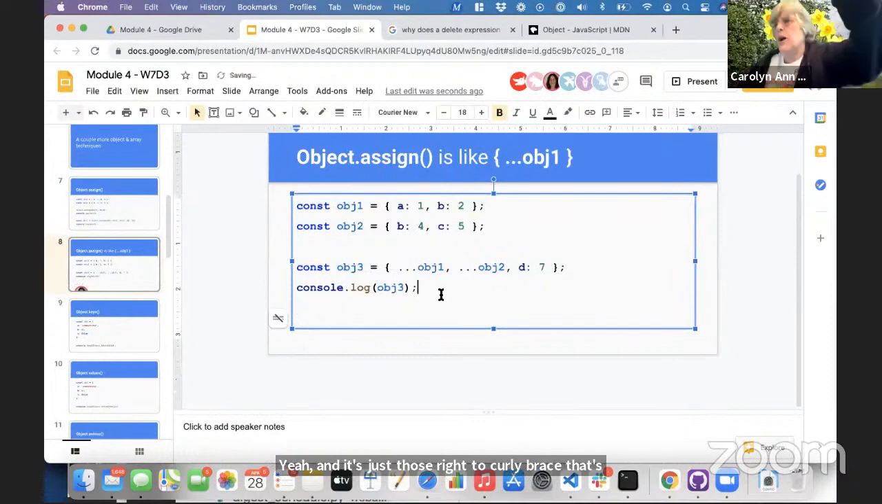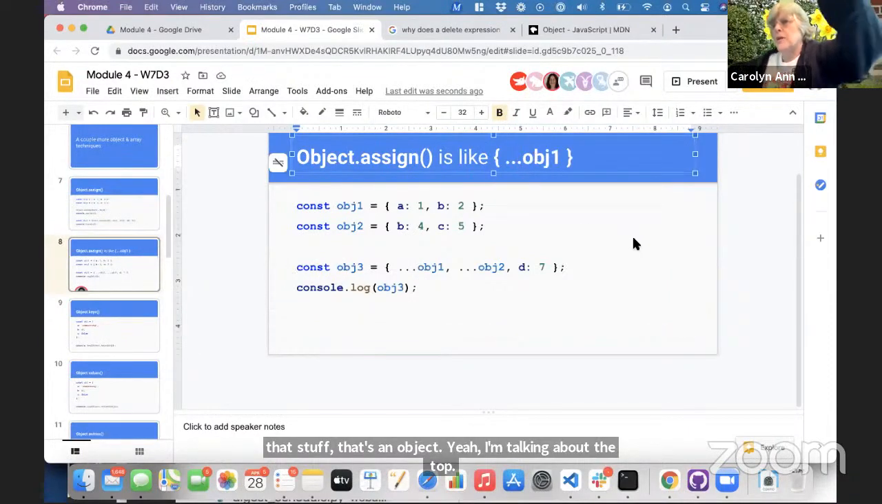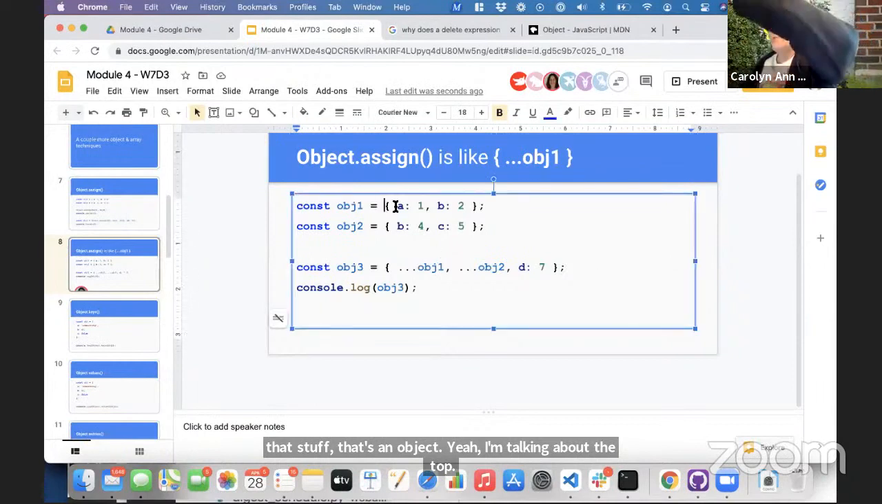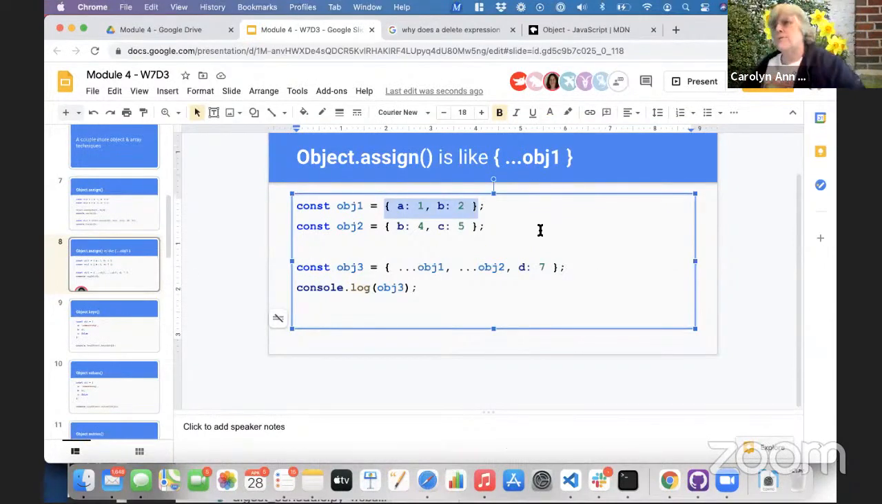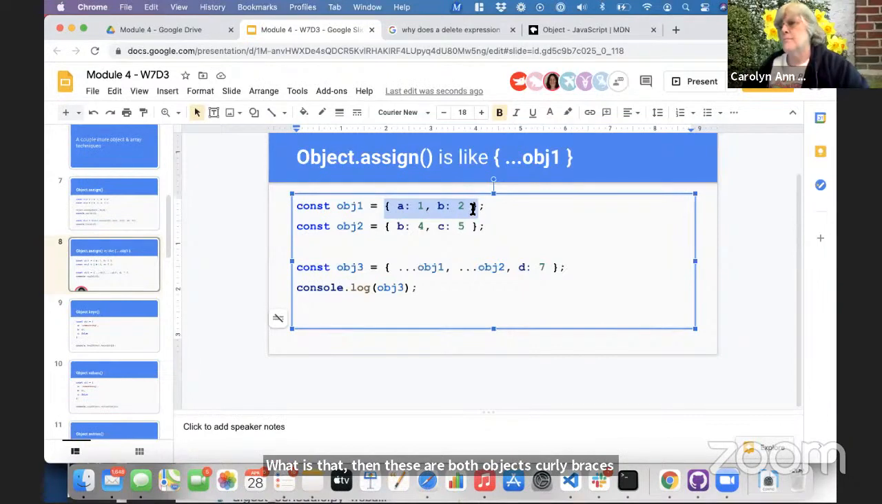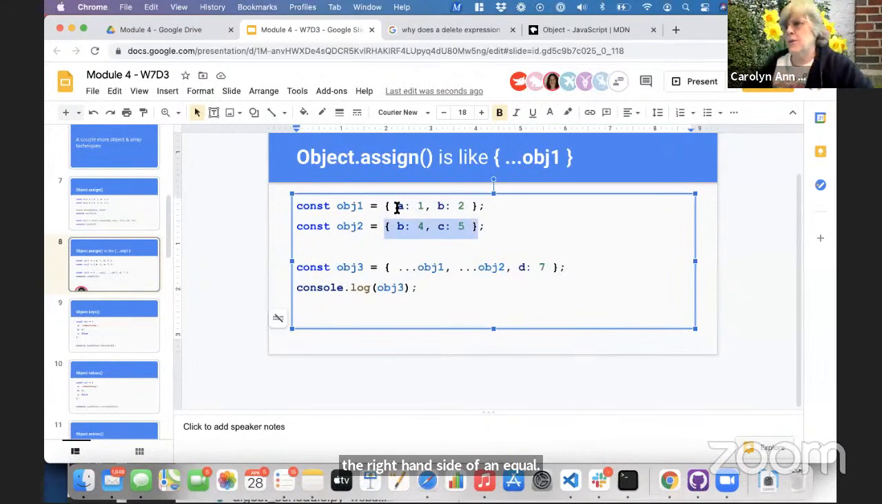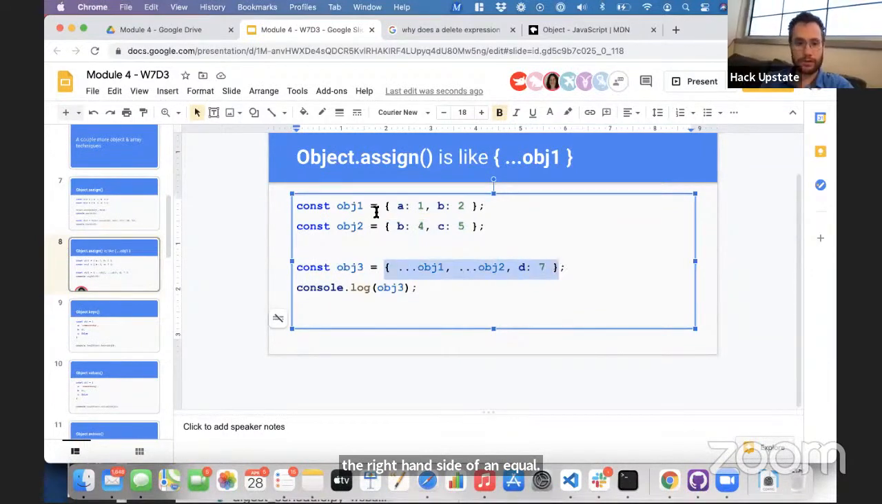I'm talking at the top. Const object 1, const object 2 equals curly brace A colon 1, B colon 2, B colon 4, C colon 5. What is that then? These are both objects. Curly brace means object. An expression that is basically just wrapped in curly braces, or something on the right-hand side of an equal that's just curly braces, that's an object. Everything in here is an object. There's no arrays in this example at all.